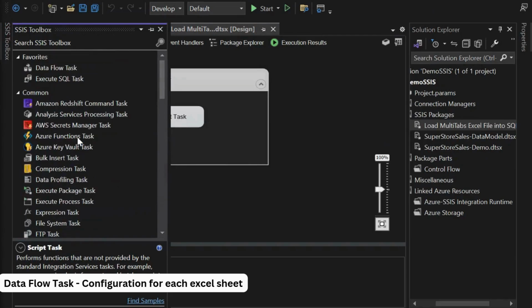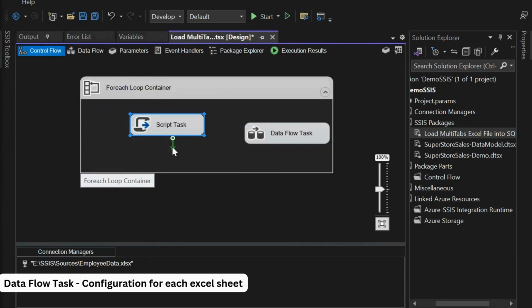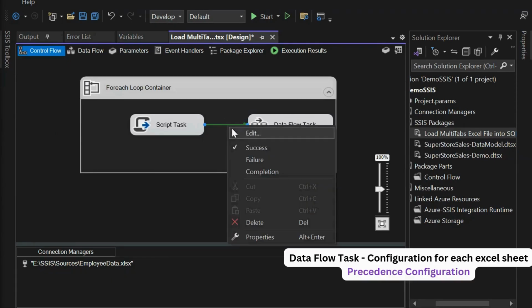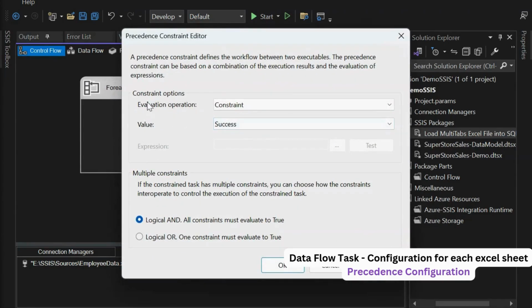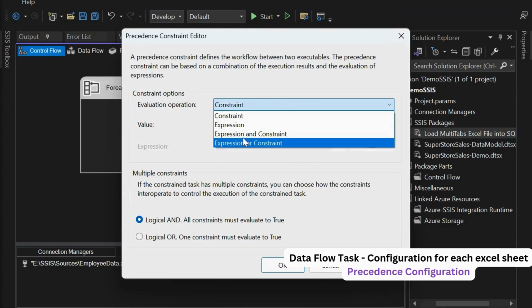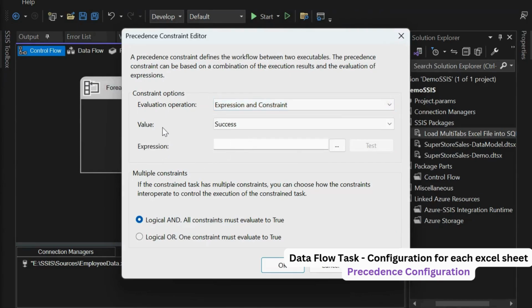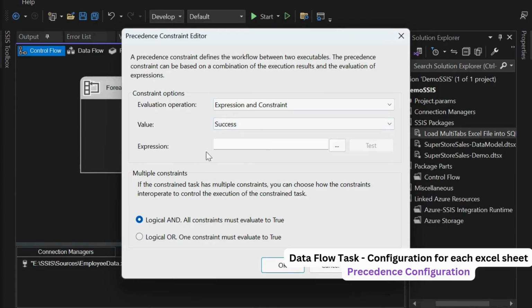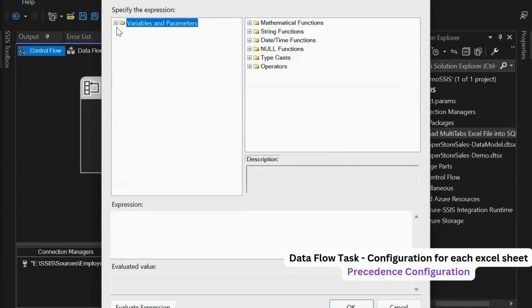So here what we are going to do, we are going to put our data flow, that is for employee. So what we are going to do here, right click on the precedence and click on edit. Then here constraint options, evaluation operation. So we are going to choose expression and constraint. And then value should be success. Then go to the expression window.